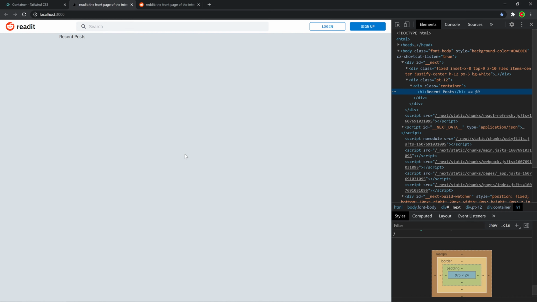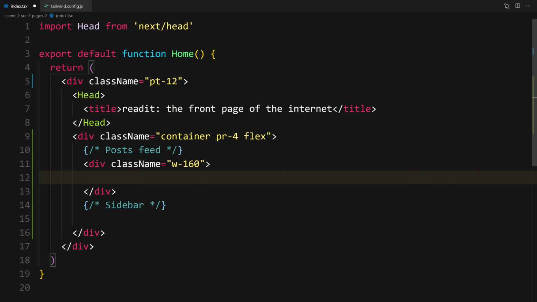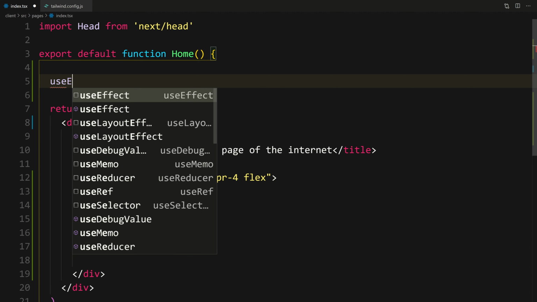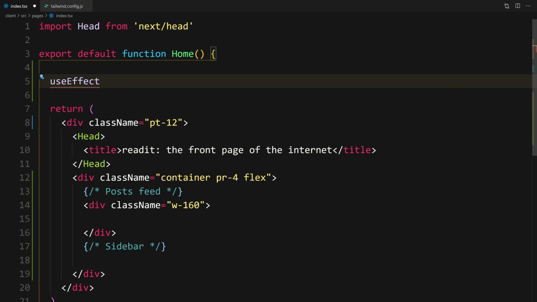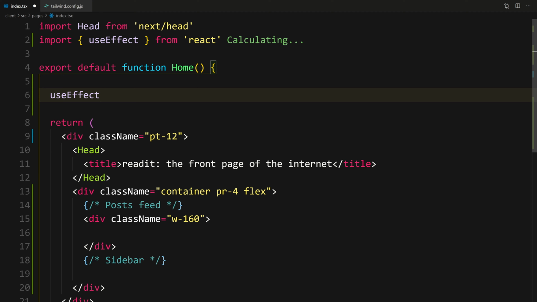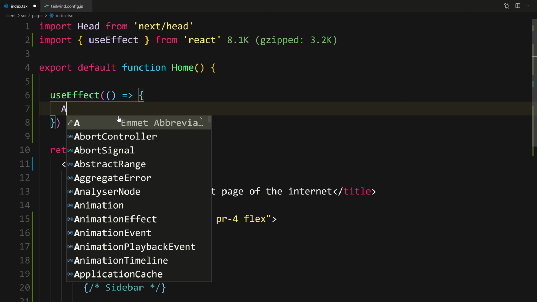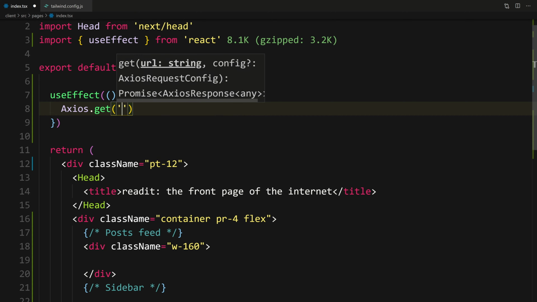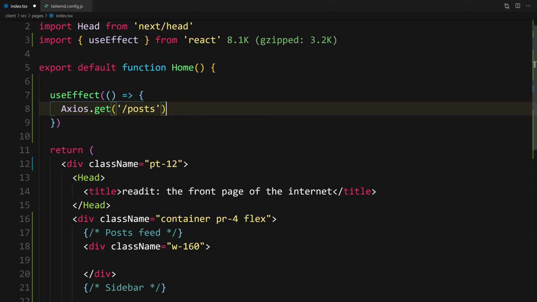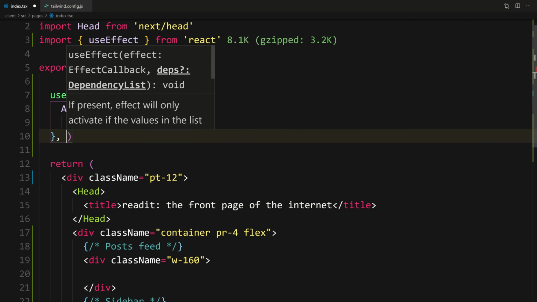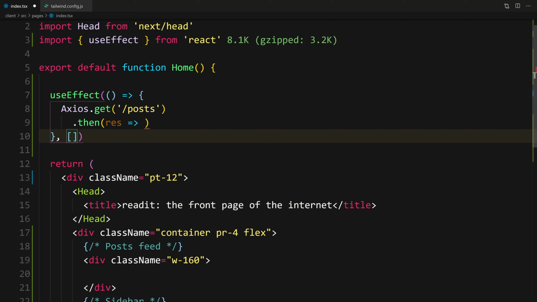Here, obviously we want to loop through the posts and show them, but we're not fetching them yet, so let's do that. In the home page, we can use useEffect to fetch the posts. So let's say useEffect, and does it not import it? Yeah, okay, there we go, it imports it. As we render the page the first time, we're going to say axios.get, and we're going to get /posts.then, and let's now take the result and do something with it. Actually, before we do that, let's add an empty dependency array, so this only executes once.